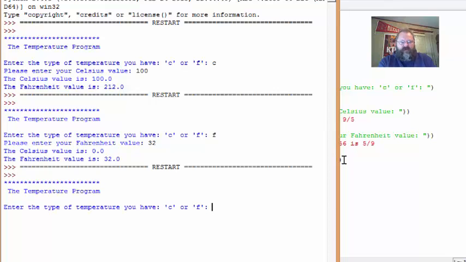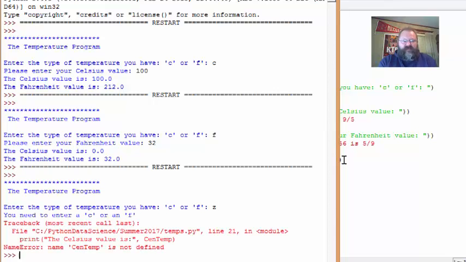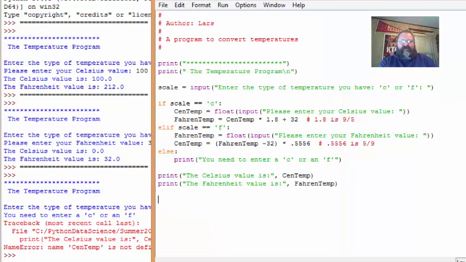I'm going to run it, and I'm going to say Z. And it's going to say, oh, error. What happened? Was scale equal to C? No. elif. Was scale equal to F? No. Else, print, you need a C or an F. But I then try to use centemp and farentemp, but they were defined in code that wasn't run. So Python doesn't know what they are.